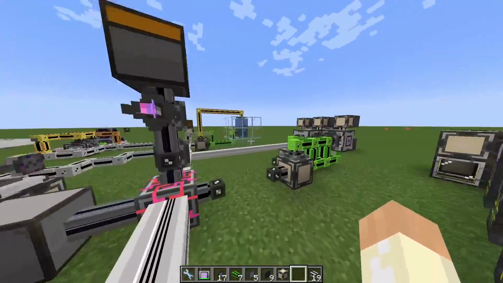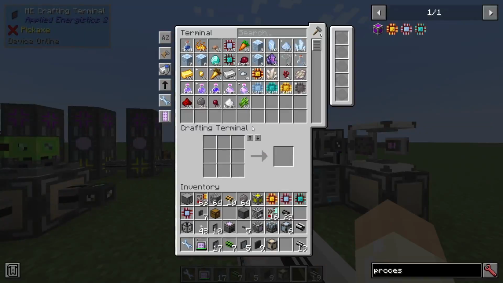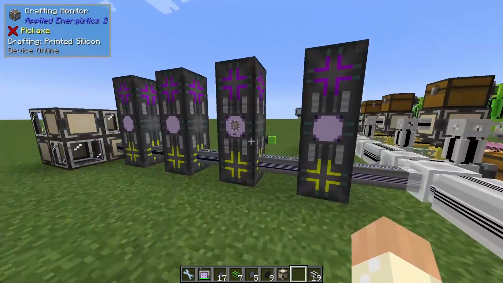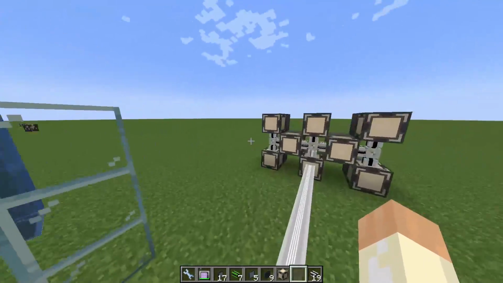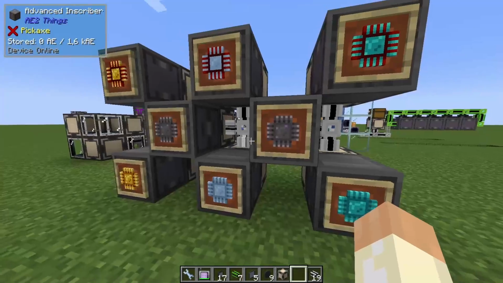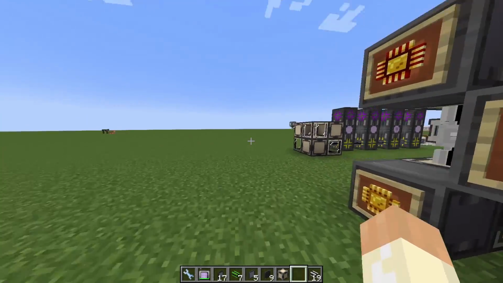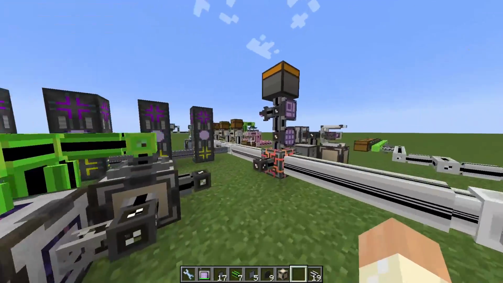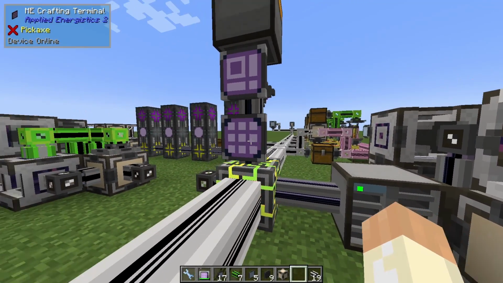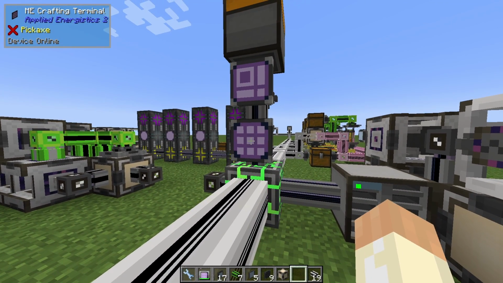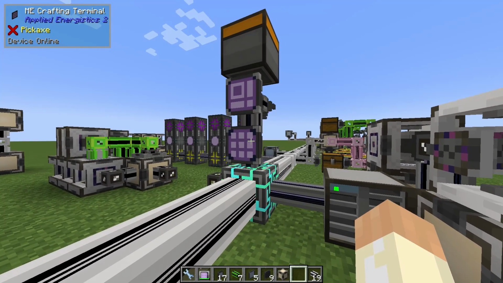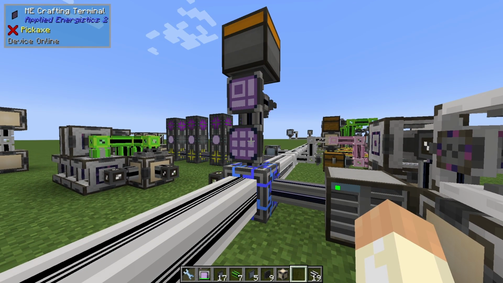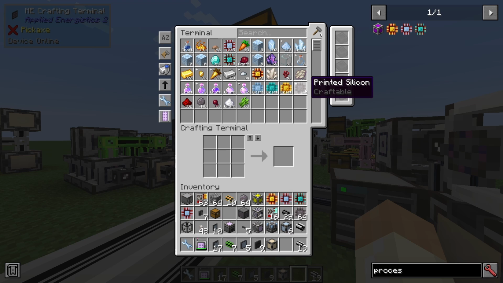So if I go over here, we can see that we have silicon and we have 64 of these. If I remove these, we are directly crafting. We're ordering. They are working because the system automatically ordered 64. If you're doing a huge amount of processor crafting, then you might need to have more than 64 stored in the system. But for me, it seems like this is well enough.